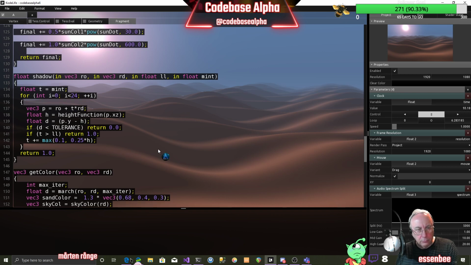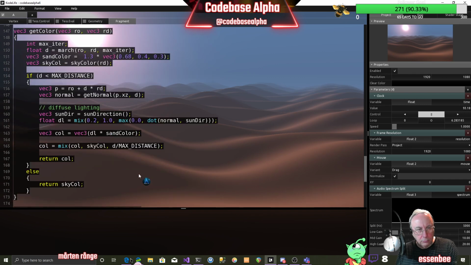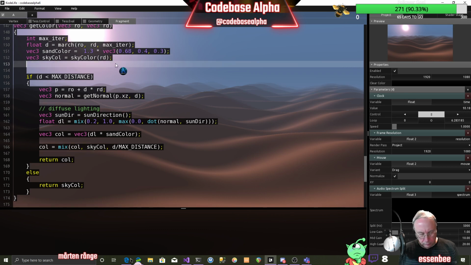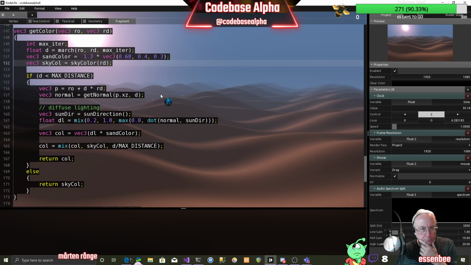So let's call this function inside the getColor function. So we have the sun direction. We're going to walk towards that, right? Yeah. And we have this position P. So let's make a float. Now we have to do it inside. In the loop, inside. Yeah. So let's do it under DL on the line 161.